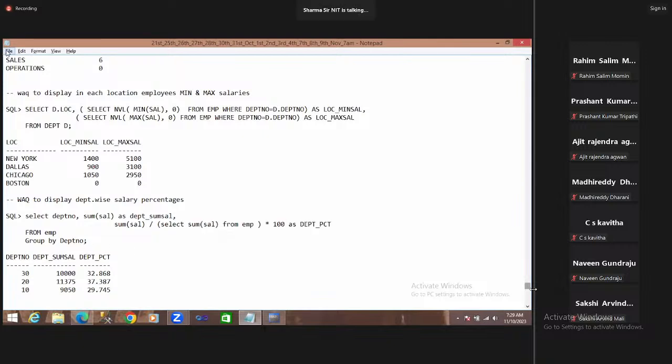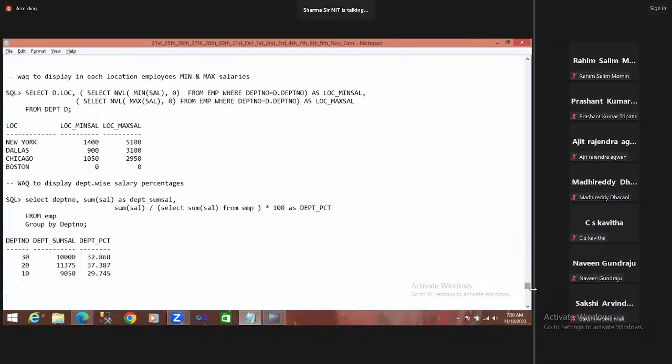So this is an example to find the percentages. By using this scalar subquery, it is possible. Different places, guys, we can use scalar subqueries. It is also an important query we try to use in real time.